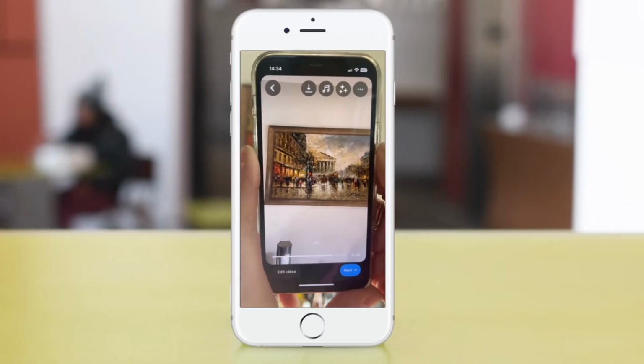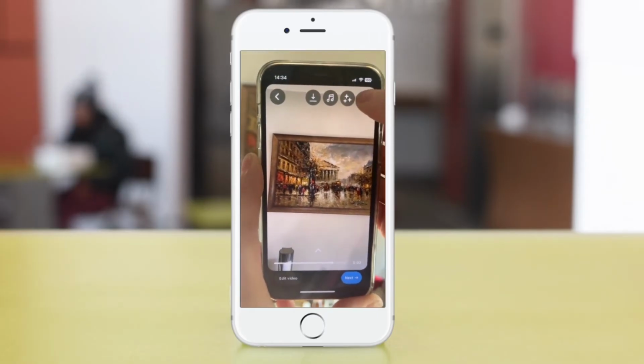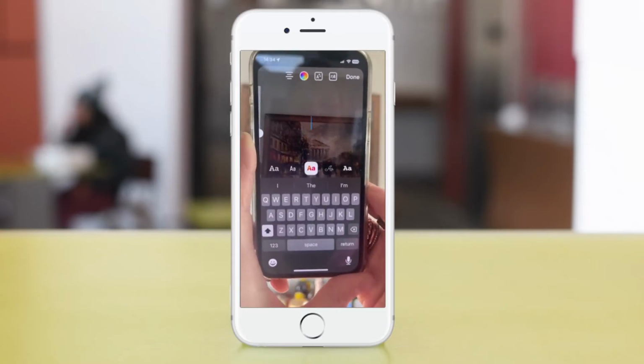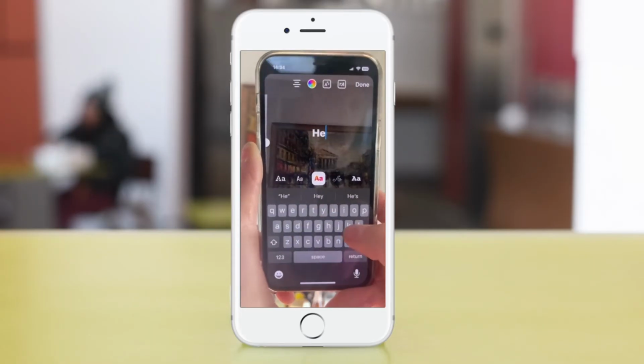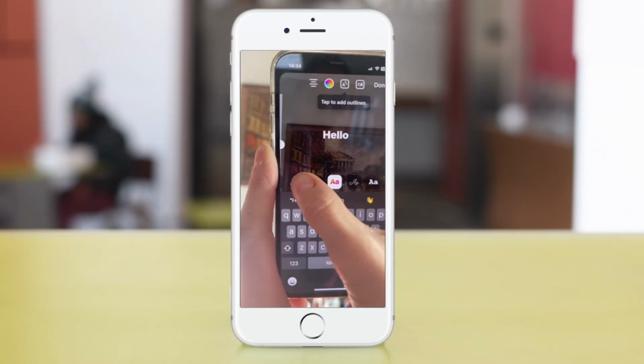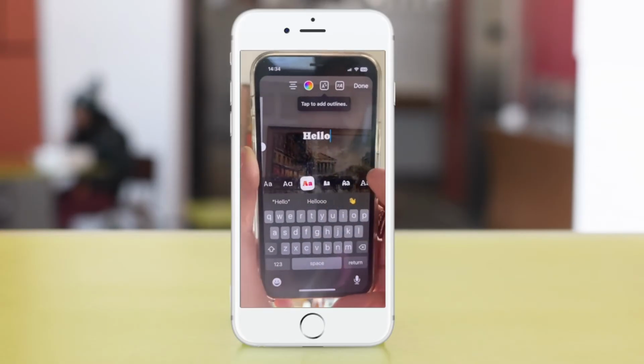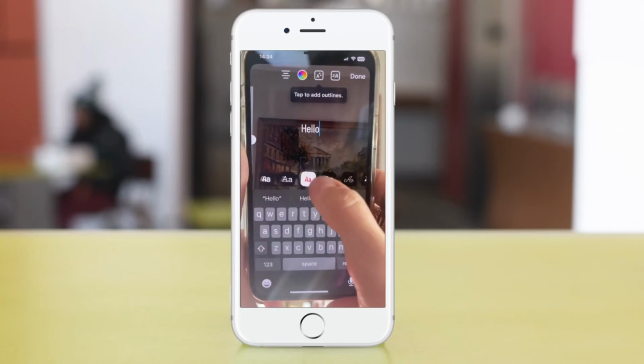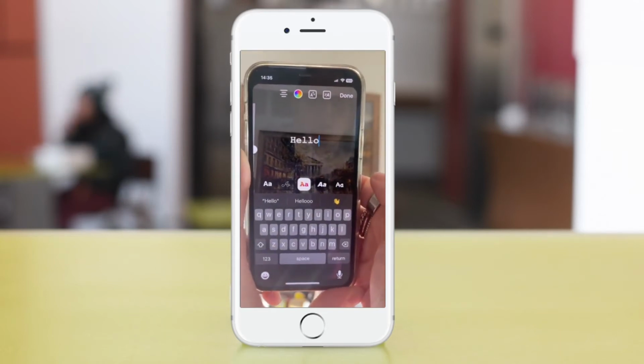Just a quick note, they've got some great new text inside of Instagram Reels. If you click the three dots and go to text, you can see down the bottom, if I just put hello, that you've got different text options all the way through. And these first few are quite new inside of Instagram.